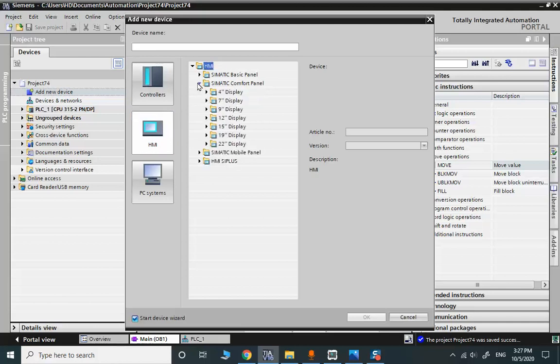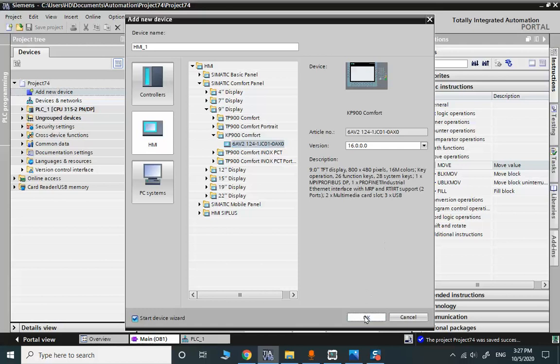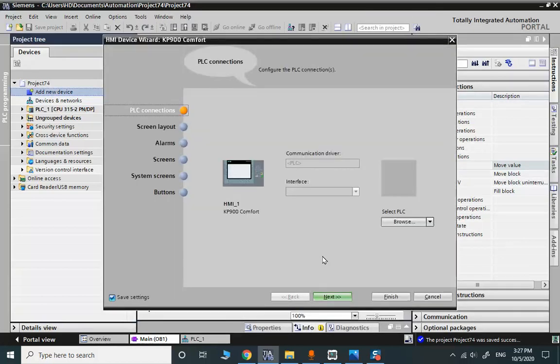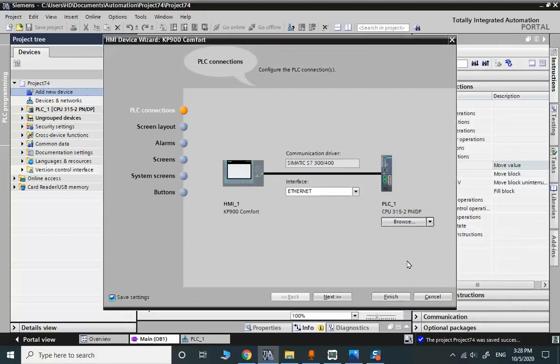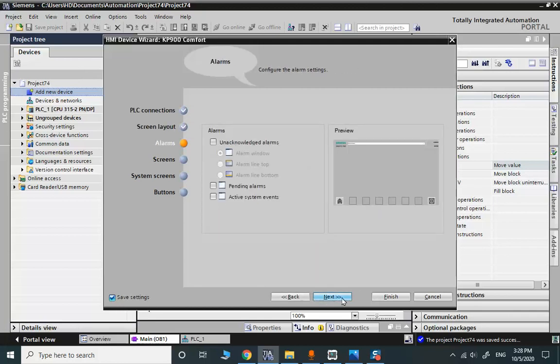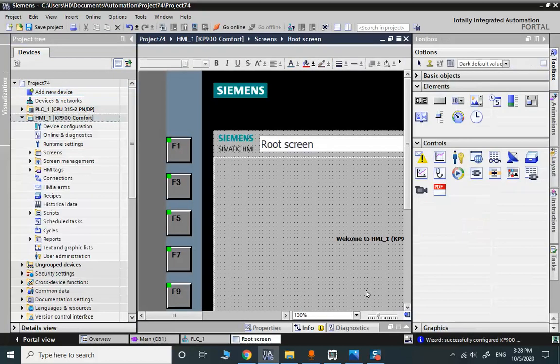I select HMI. I select one of the comfort panels, and I insert this comfort panel to the project. First, I select the available PLC in the network, in the project, and the network will be Ethernet. I will select some default properties of the HMI. It can be done by selecting some basic configuration by this wizard, and I press finish.